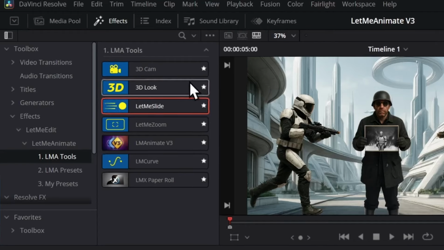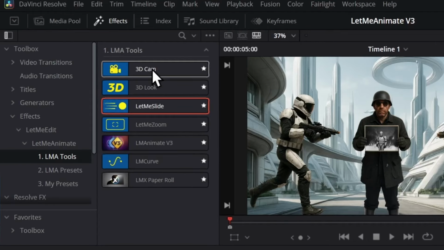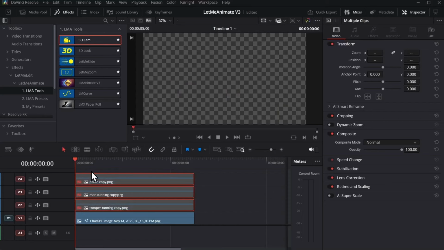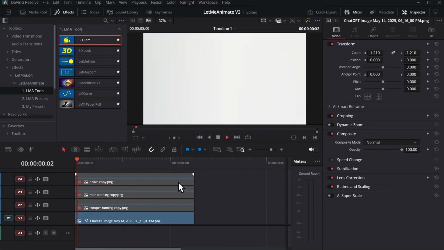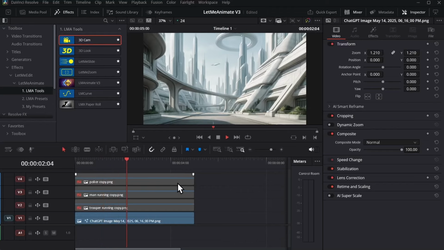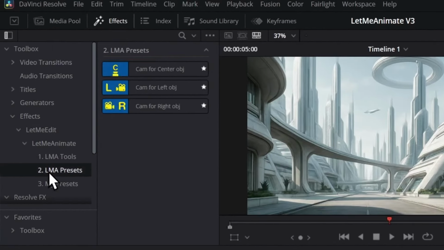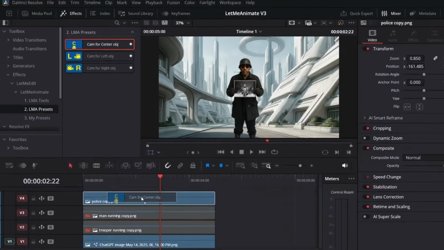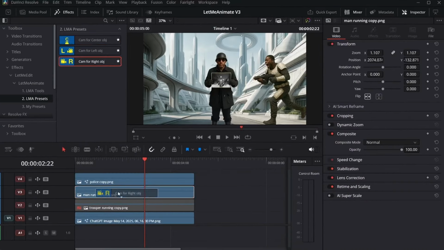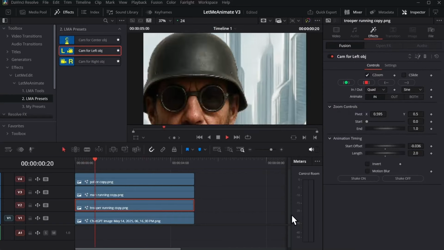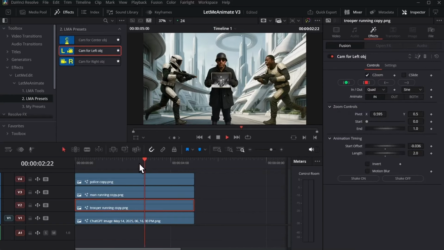Next we have this very popular plugin 3D Cam, which allows you to make 3D parallax effect without any 3D knowledge. You don't have to wrap your head around any 3D concept. Just drag and drop and it will do its thing. And also if you go to the LM presets, you can see we have some presets here. So for the middle character, let's drag this camera for center object, then for the right side character, and for the left side character, this one. And our final animation is this.